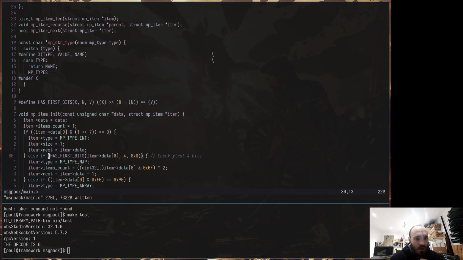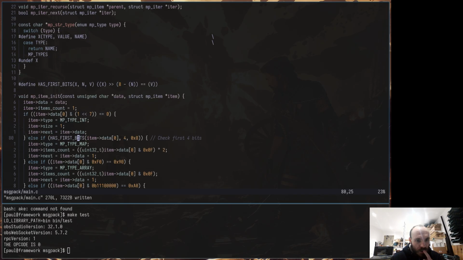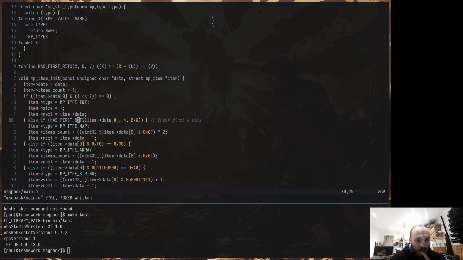Slightly understandable. The only thing is I don't know if you can document macros as well, but I think that's pretty good. And this one is going to do the same thing. So it's checking has first bits, item data at 0, and then I'll look at 4 of them, and then it's going to be 0x9, right?